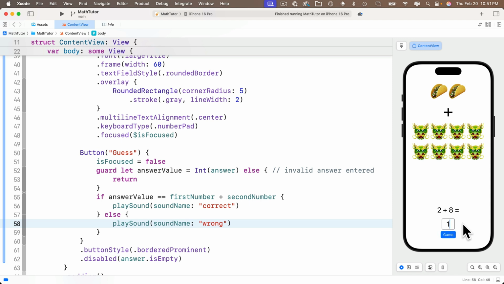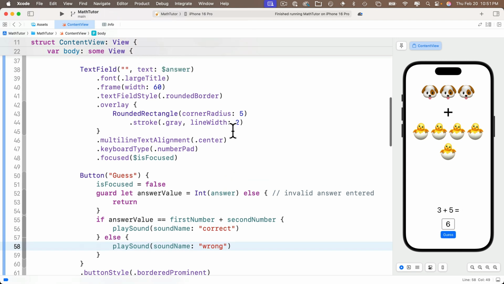I'll enter a 10, click yes, and look at that, mellifluous sound because I guessed correctly. Let me reset the live preview. I'll enter a wrong value here. Oh, and I get the wrong wah-wah. Now remember, we also said to disable the text field and the guess button.